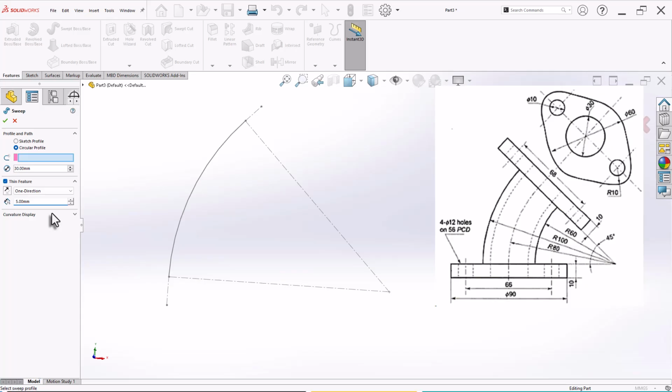Look at the sketch. On the top flange side, the inside diameter is given as 30. The central radius is 80. So 80 minus 15 will be 65 and the inside radius is 60. So there is a 5 mm gap.